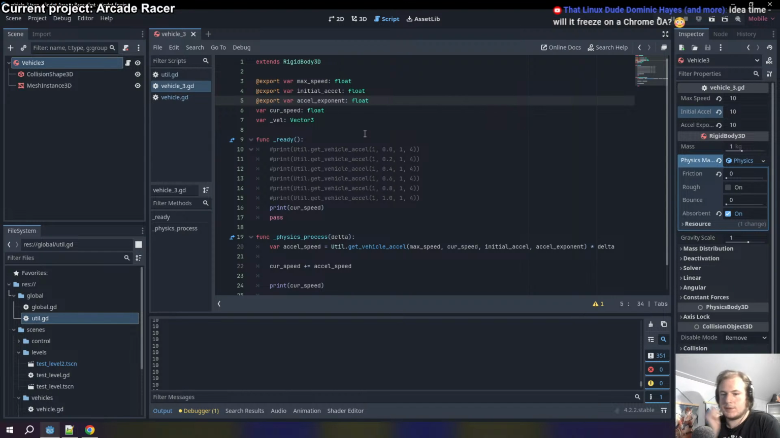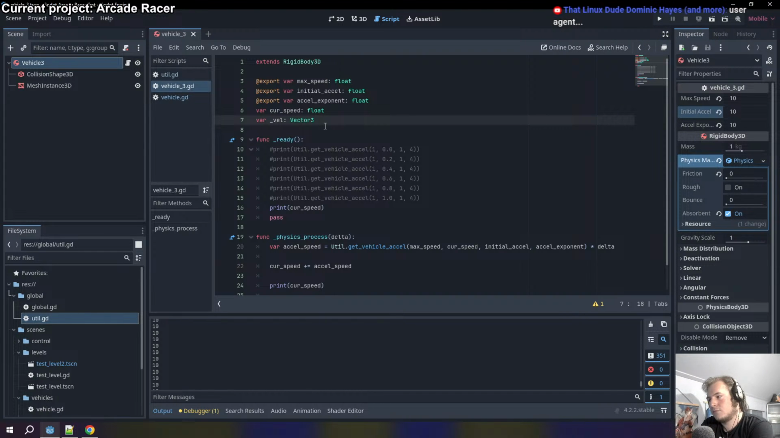Chrome UA, I don't know what that is. I wonder if... user agent.